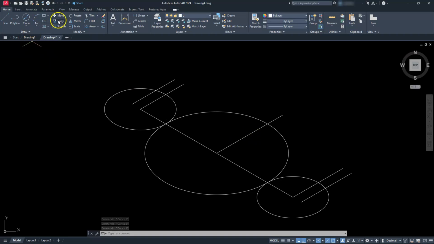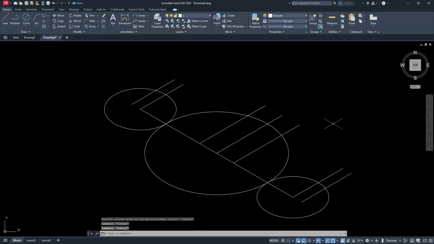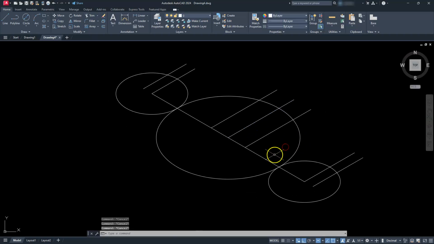So let's go back to the copy command. Select this line here. Enter. I'm just going to pick a base point somewhere out here. I'll aim this direction and type in 6 minus 2 divided by 3. Enter. And I'll come this direction and then type in 6 minus 2 divided by 3 as well. Go ahead and hit escape. Let's go ahead and delete some of these lines here. Also go ahead and get rid of these center lines.